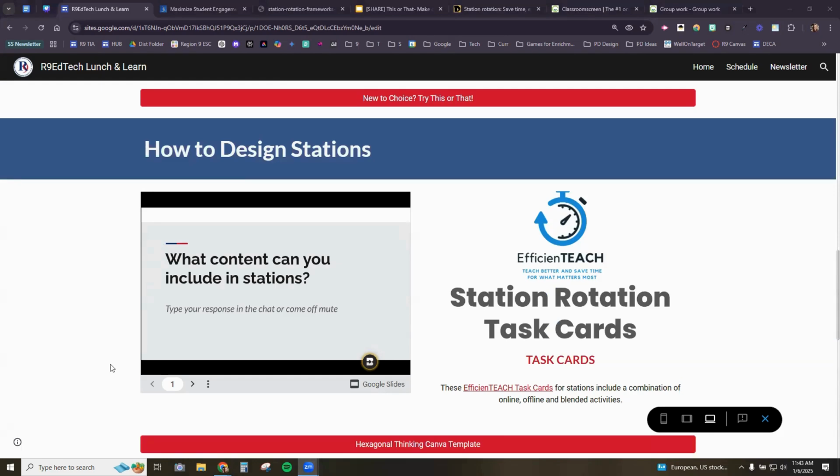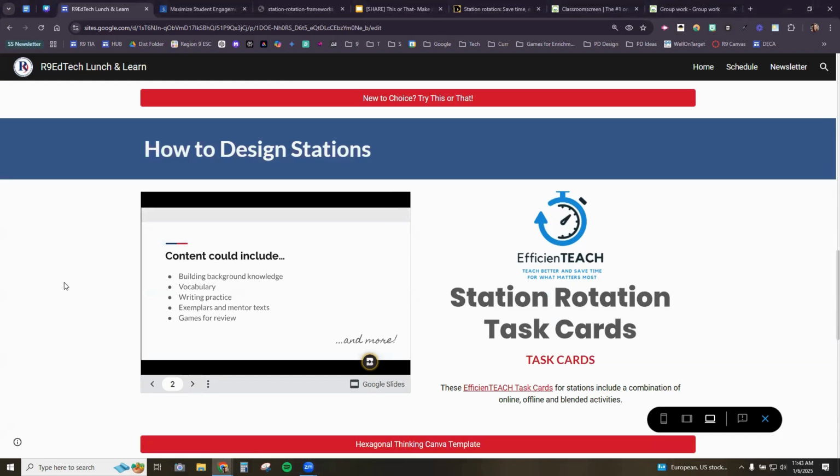All right, and I'll just show you some ideas that Christy came up with that I thought were really awesome. So building background knowledge, that idea that students can't manipulate the information and really process it unless they've gotten that baseline of learning that information. Vocabulary, practicing writing in smaller chunks, providing exemplars for them to look at with mentor texts, and then review games is another activity that students could be doing in their stations.